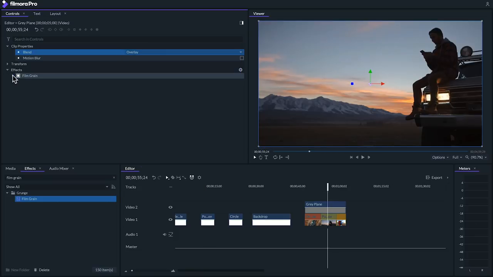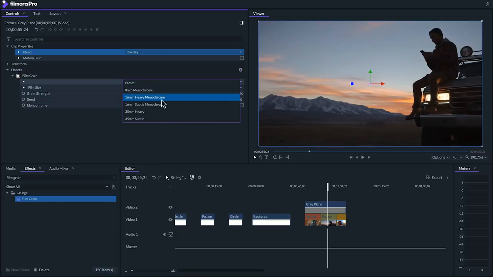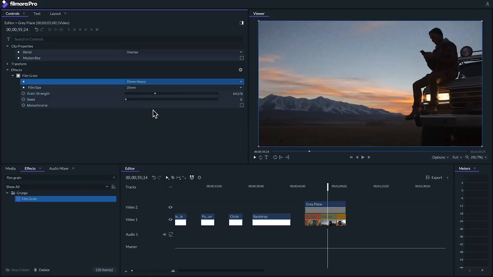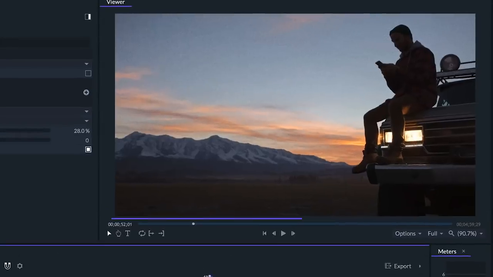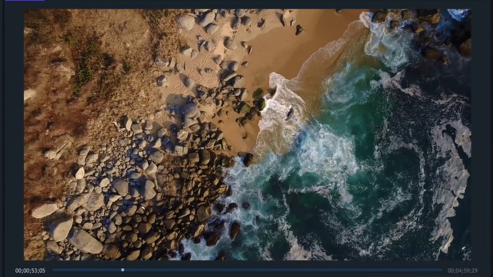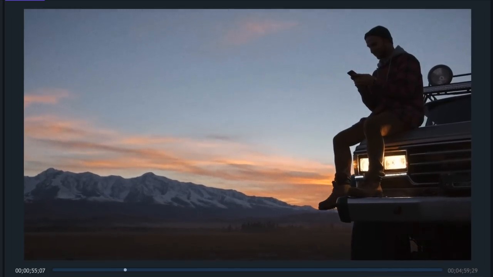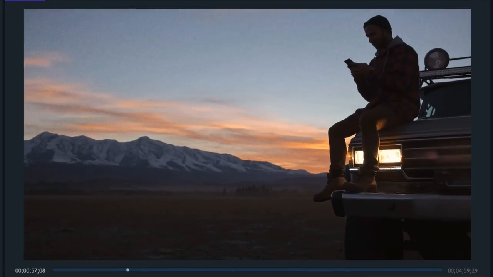There we go. Let's select a preset that's easier to see, like 35 millimeter heavy. And let's try out a more monochrome grain by checking the monochrome box. And let's dial down the grain strength a bit. There we go. We've now got a film grain look on our entire edit that we can tweak instead of needing to tweak the settings for individual clips.